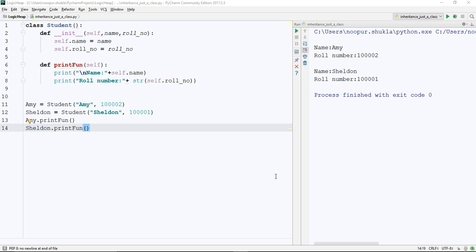So here we have created two objects. You can see in line number 11 and 12, I have created this Amy object, and here we have the Sheldon object. Both have their name and roll number. After that, in line number 13 and 14, we have printed their values. So for Amy, when we use the amy.print function, you'll see on the right hand side the name and roll number for Amy, and then secondly the name and roll number for Sheldon. So this was our class. We have already discussed it.